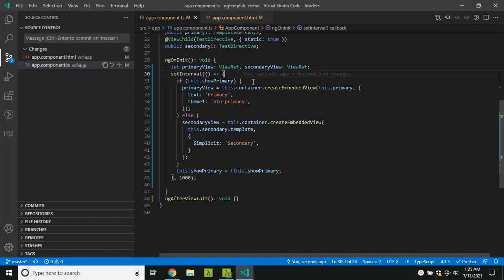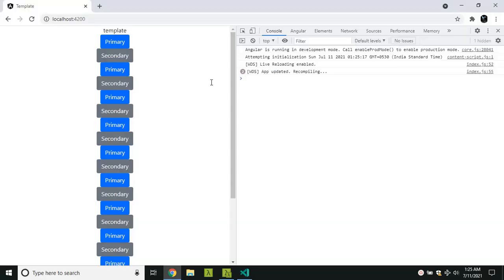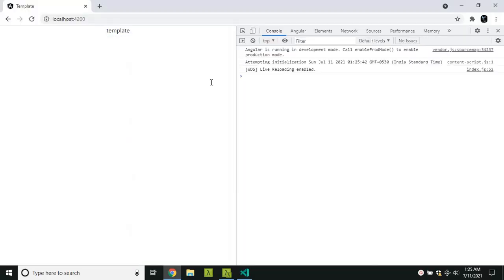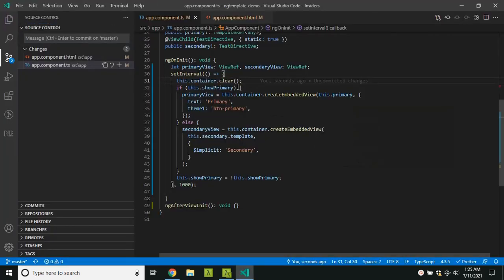In order to clear this, inside the container there is a method called clear. When I call this, whatever content is inside the view container will get cleared. Now you can see that every time the view container reference is cleared before toggling the buttons. But one problem with this code is that every time it keeps on creating new views for the primary and the secondary button.